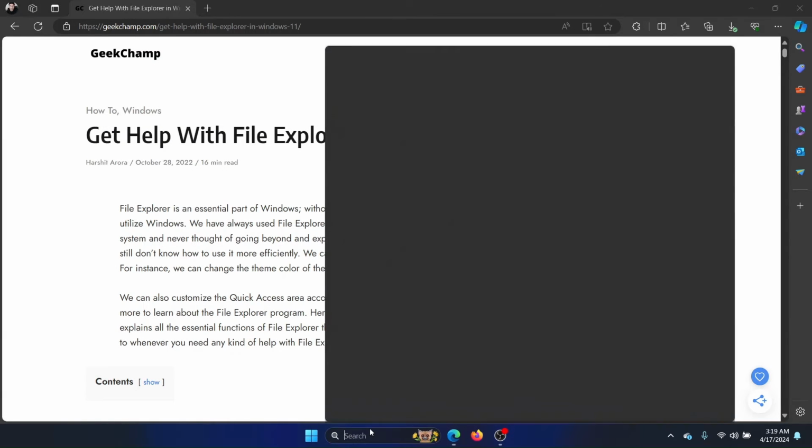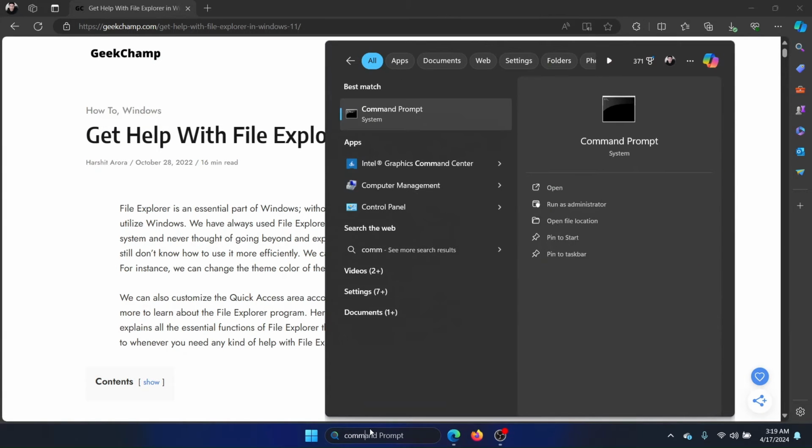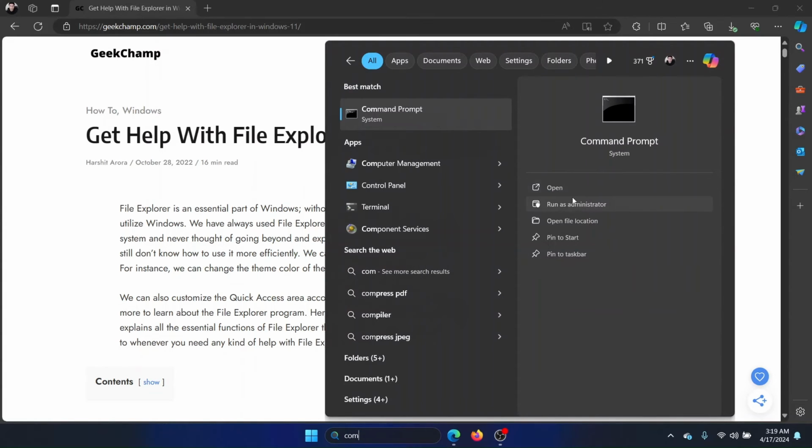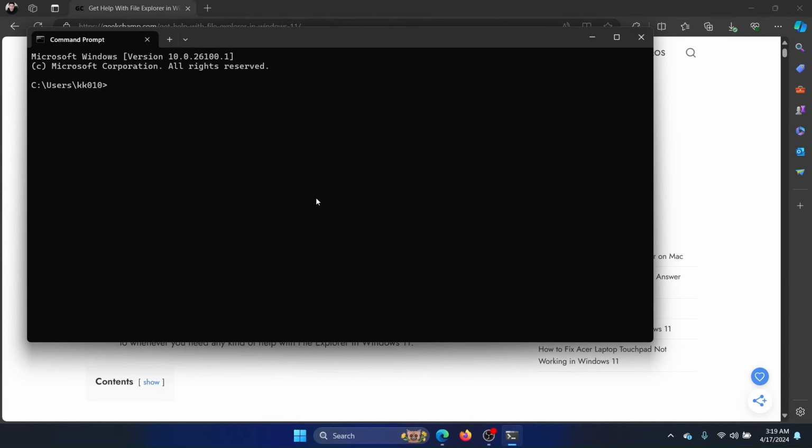And obviously the command prompt works as well. So search for command prompt in the Windows search bar and click on open. I'll show it once again. And simply type explorer.exe and hit enter.